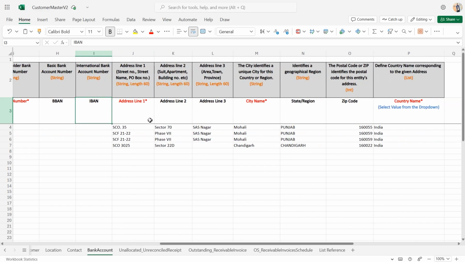Address fields like address line 1, 2, 3, city name, state, zip code, and country name. Enter them the same way as explained in the customer location sheet. Just make sure this time you're entering the bank's address details, not the customer's. So follow the same format, just update the data according to the bank's location.